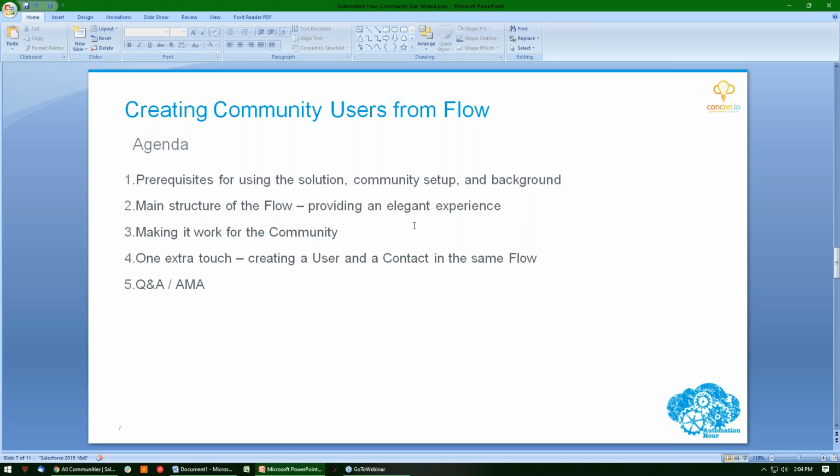So what we're going to go over today is we're going to provide a little bit of background. There's a lot of communities setup that we need to go over in order to provide a bit of context to make this thing work, and just lay some groundwork with some other configuration that needs to take place on the Salesforce platform. After that, we're going to take a look at the flow.